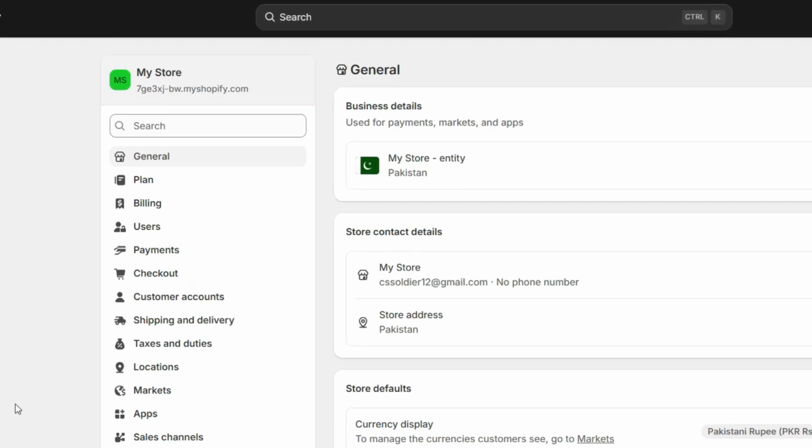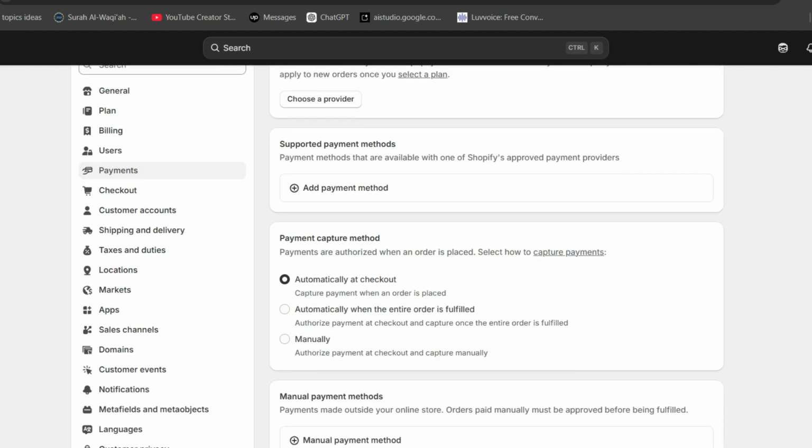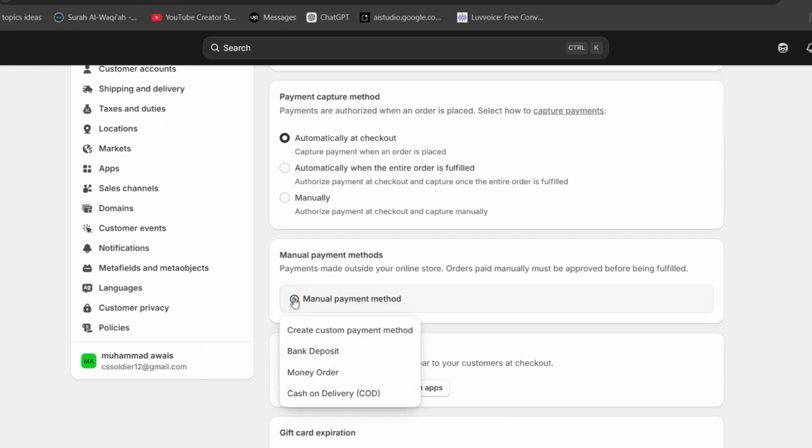Inside Settings, find and click on Payments, where you manage how you receive money from customers. Now, instead of choosing manual payment methods, make sure you activate Shopify Payments if it's available in your country, because this is what allows direct payouts to your bank account.